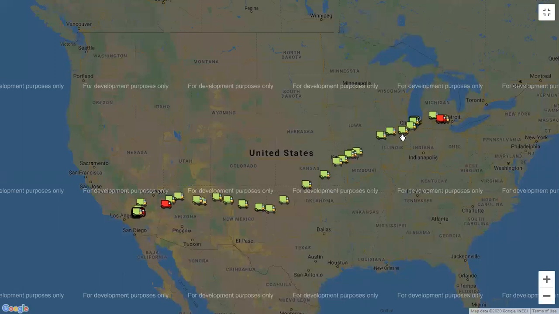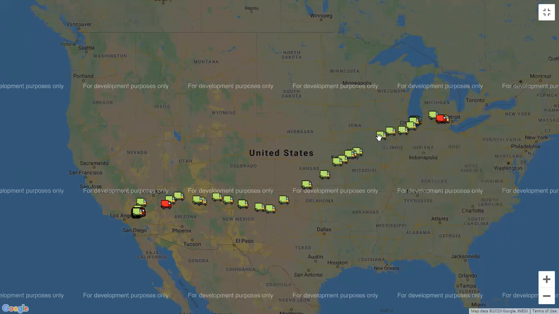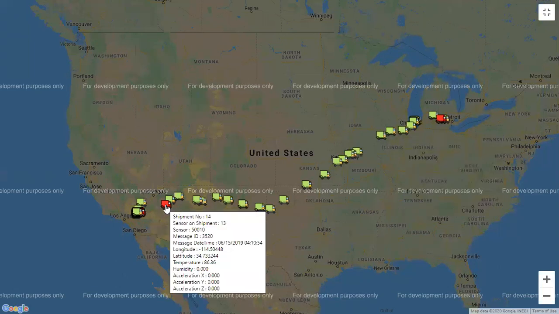It shows the data that you want, but in this case, when the truck is green, it is not exceeding any of the thresholds. However, when we get through the Mojave here, we do turn red, and that's because the temperature is 86.36. If you remember, the threshold was set at 86 degrees, so it only minorly exceeded the temperature. At this point, the owner of the shipment received an email.